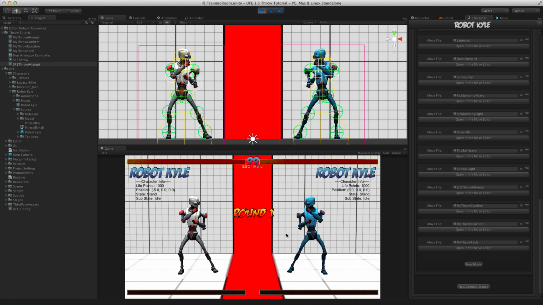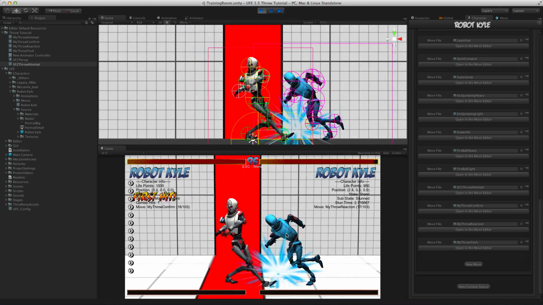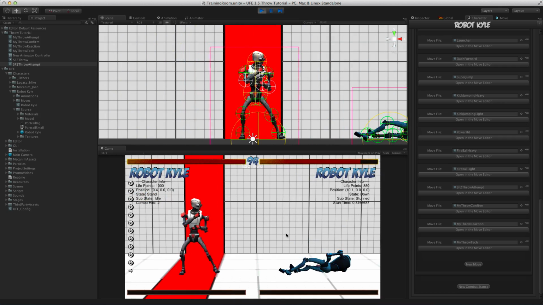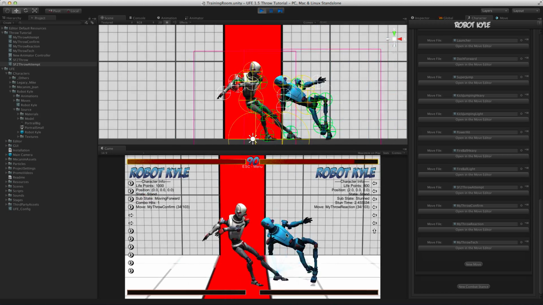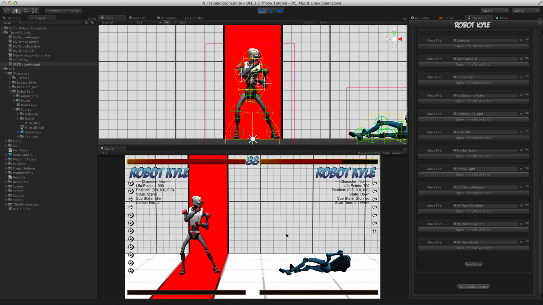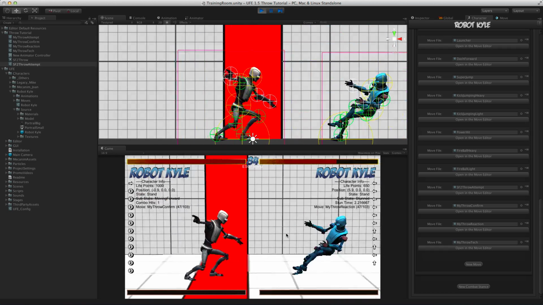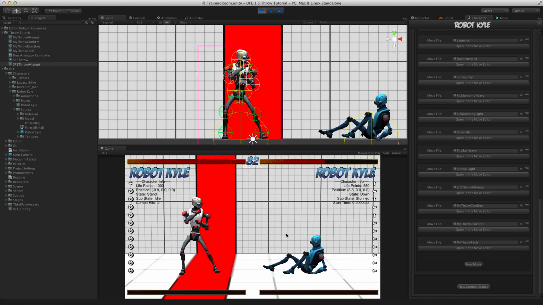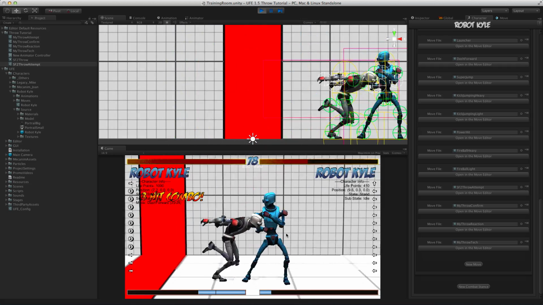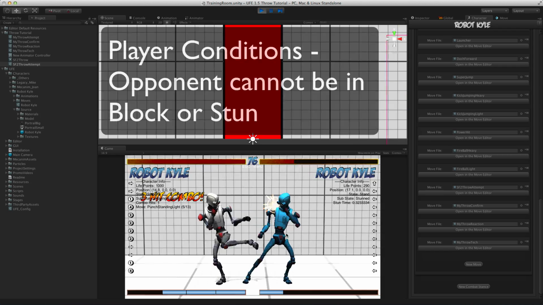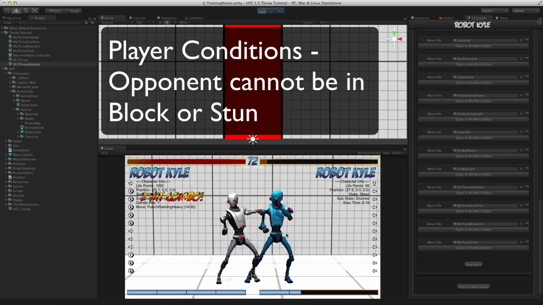Round 1. Fight! Pay attention to the input display. You can see I'm pressing forward plus punch and punches are coming out until I'm close enough. And even when close, if the opponent is jumping, I still perform a punch. Despite the conditions for the throw being so close, I still cannot combo into the throw because I set the conditions to only perform while the opponent is not in block or stun.